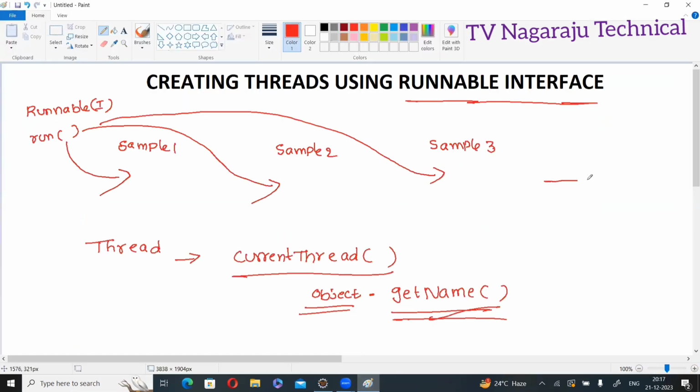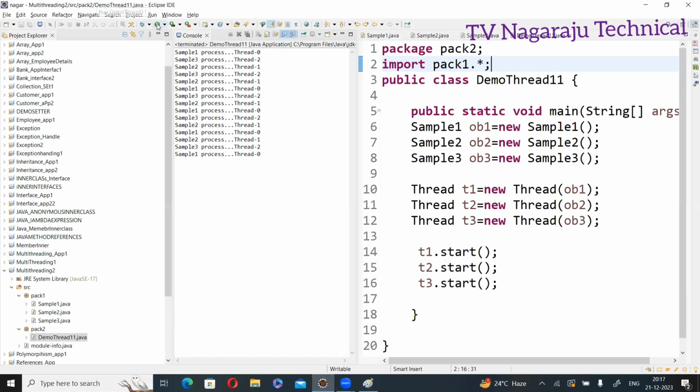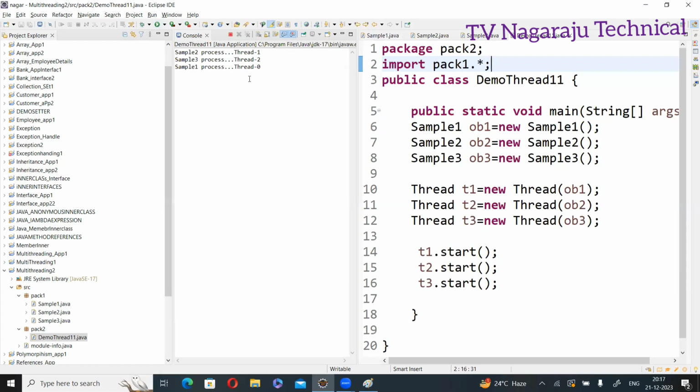Internally, what happened? Suppose 1 second is divided into 3 slots. That is the reason that at a time, 3 threads are executed. Again, observe. First, 3 threads. Again, 3 threads. Again, 3 threads. Next, 3 threads.